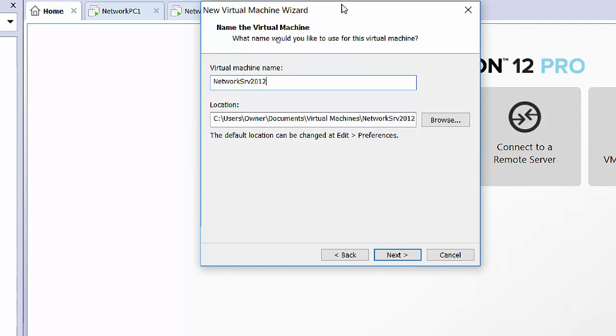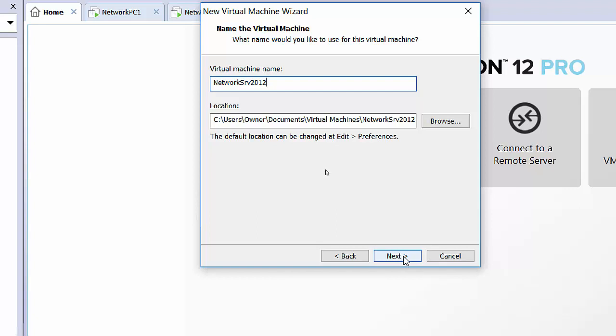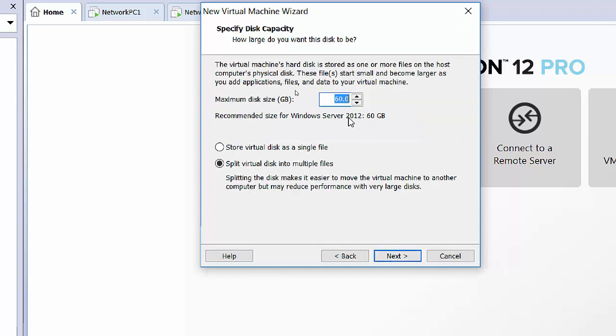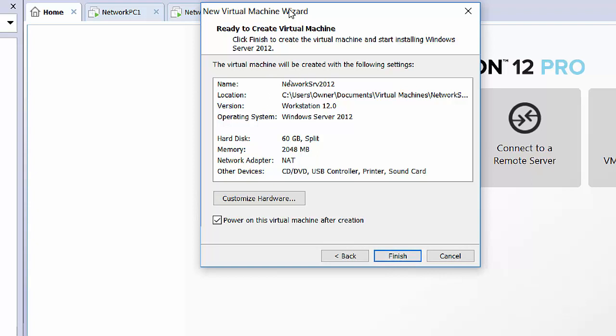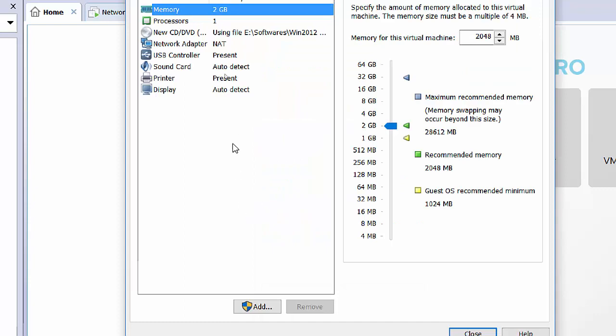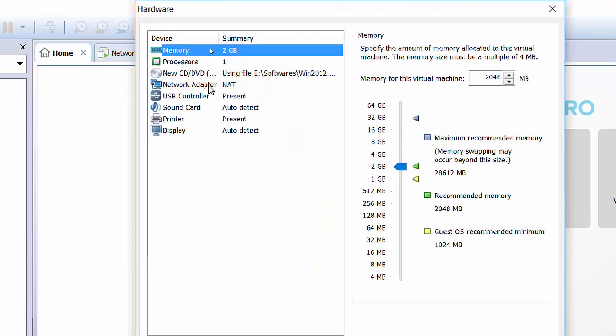So good. Yeah. So please click on next. And 60 GB. Okay, good to go. So next. And then please click on customize hardware. Click on memory, that is already selected, and move it to 4 GB. On right side pane, move to 4 GB. It should be 4096.